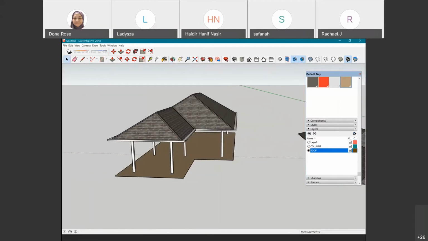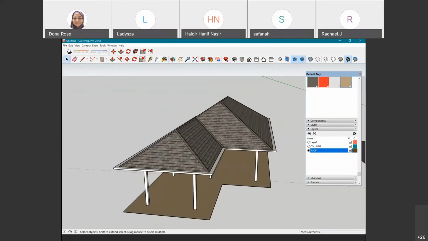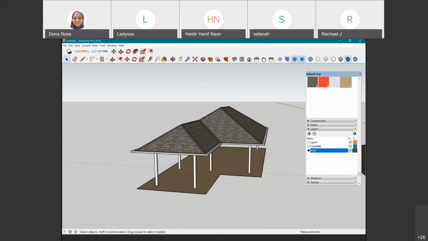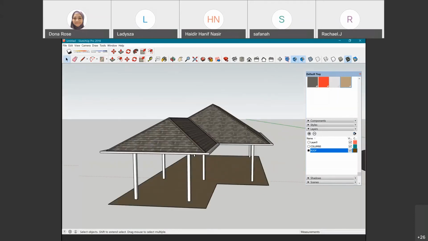Okay, ada soalan? But of course, mine is without the roof truss lah. If we put the roof truss, then on SketchUp, on AutoCAD, you already designed the roof, and then you draw the truss in AutoCAD. Then it is easy. Any question?